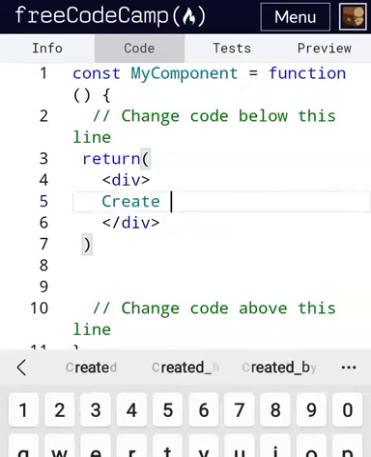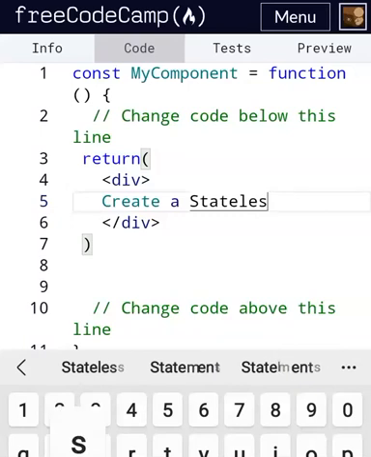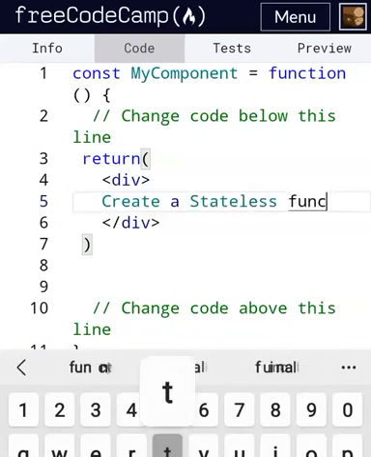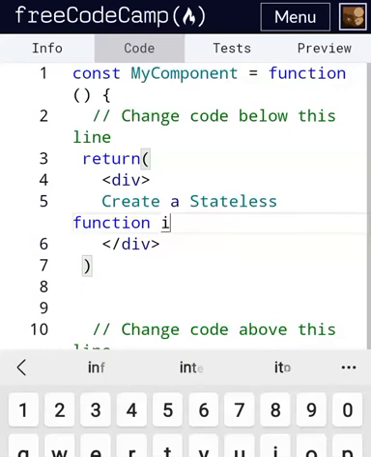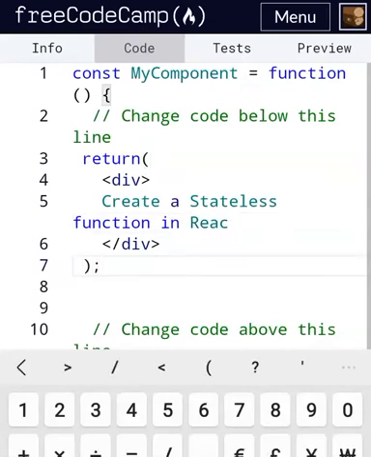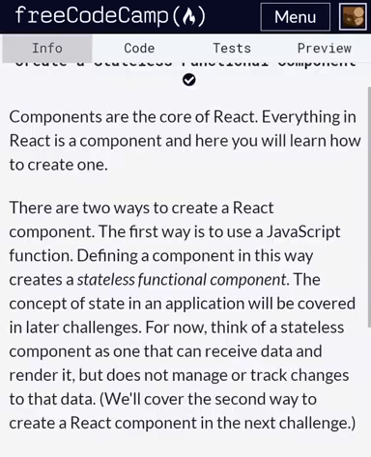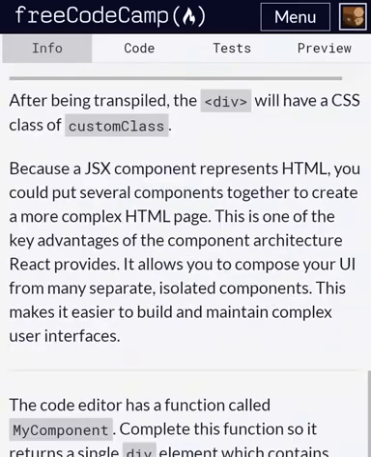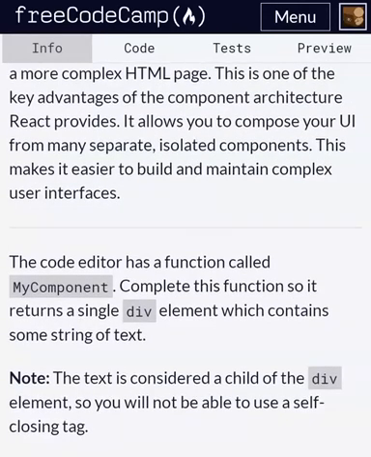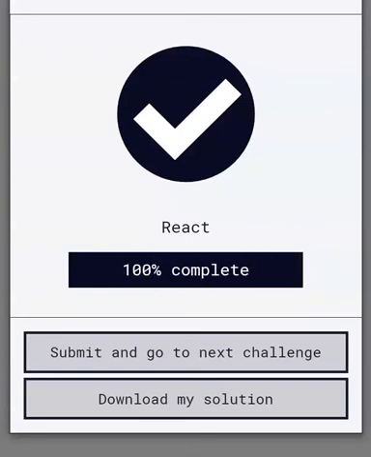Yeah, so create a stateless function in React. There you go. All you need to do is smash the run button. And there you're done. You've passed the challenge. Completed. You're a wizard, Harry.